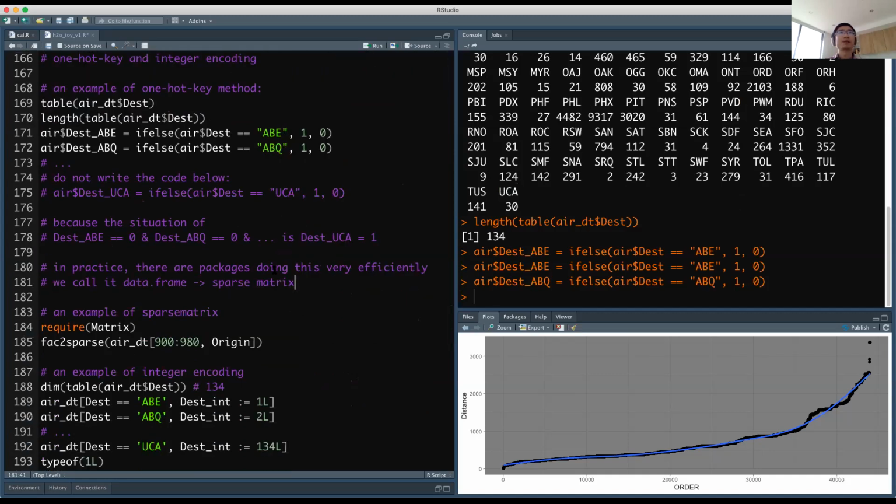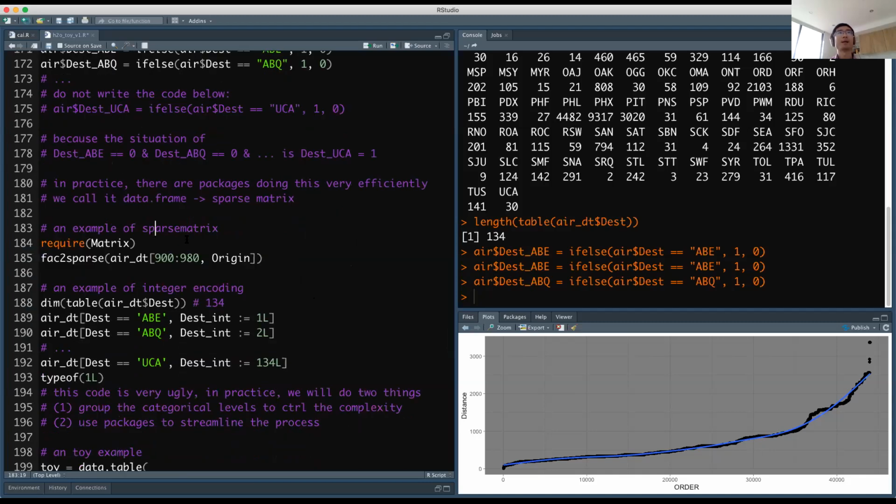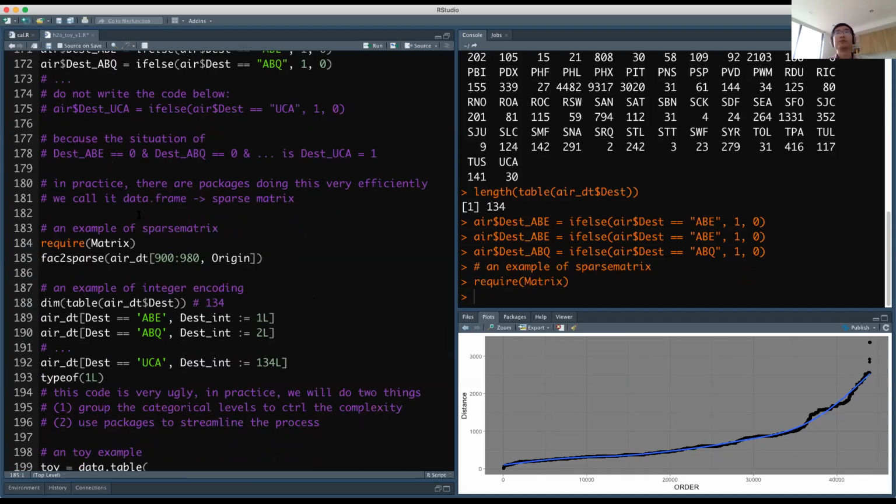And in practice, there are many packages capable of doing this function. And yeah, generally it's a data.table, converting data.frame or data.table to a sparse matrix. For example, if we use this function, the fact to sparse function, in the Matrix package.